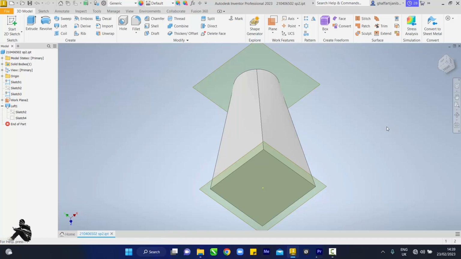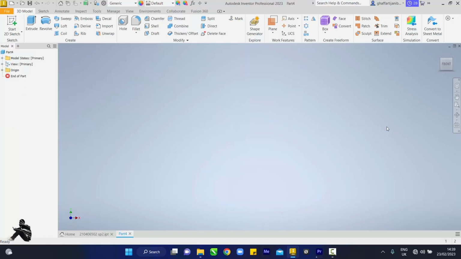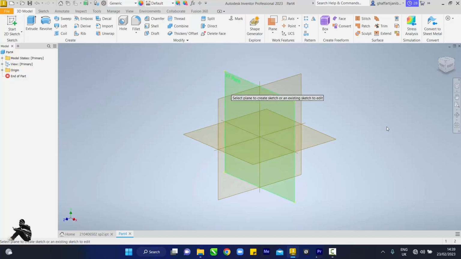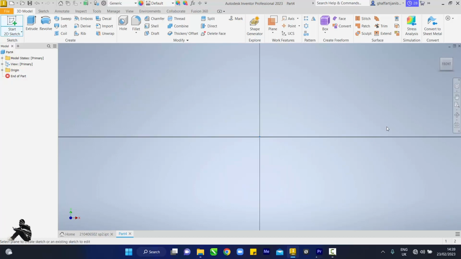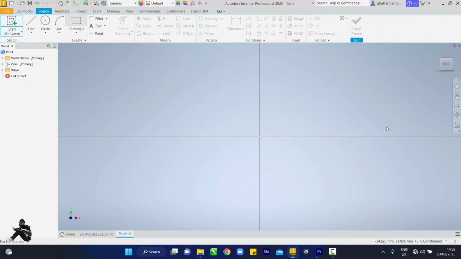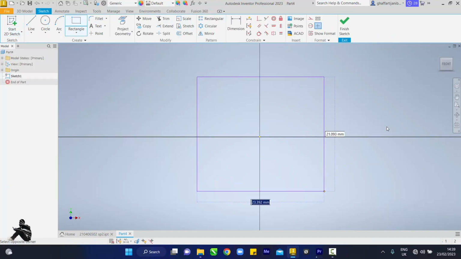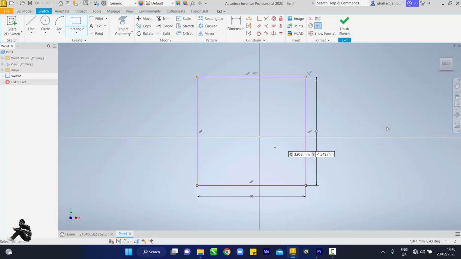Same thing here, we're going to be staying on our XY plane. Start the sketch and stay on our XY plane, right? Then we want to draw a square using a rectangle. For me, I would love to be using a measurement that makes sense, 20 by 20. Enter. Looks good, but it's not in the center.